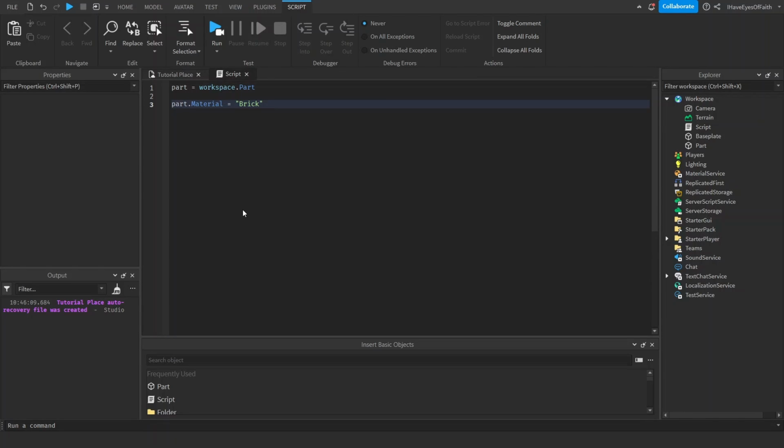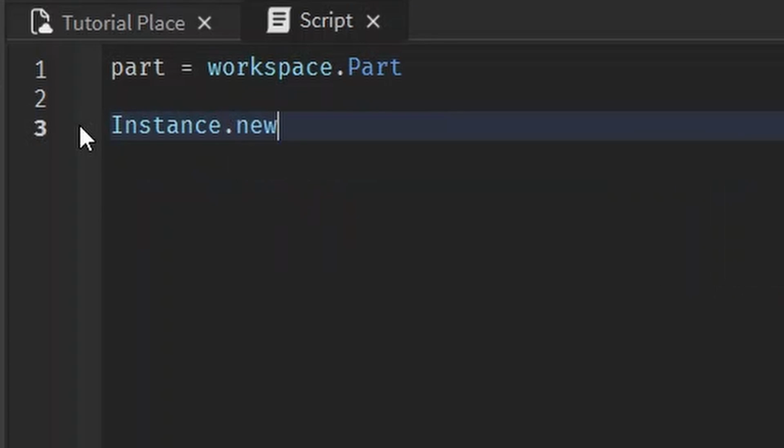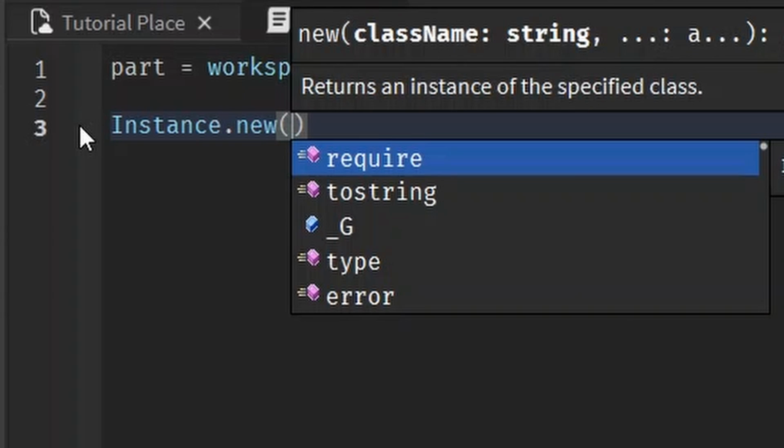I'll teach you everything you need to know about instancing in 5 minutes. Scripts are very powerful and can create things. For example, if we want to create a new part, we can do that. All we have to do is write instance.new in parentheses. And this takes in 2 arguments.